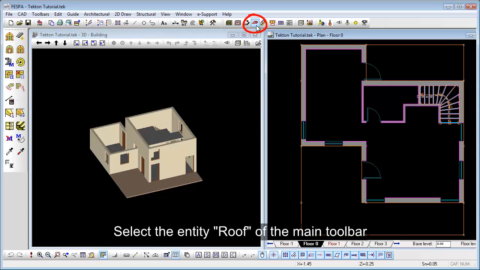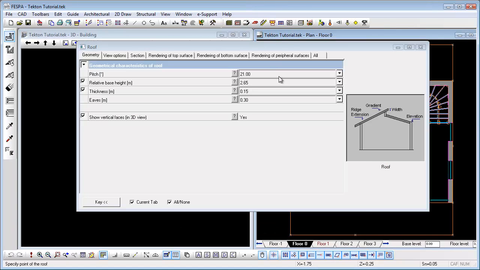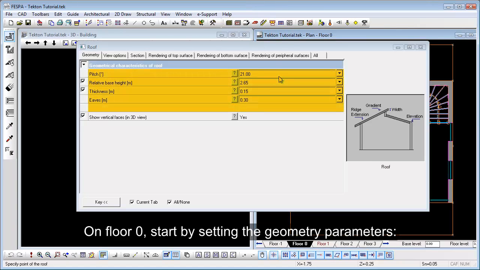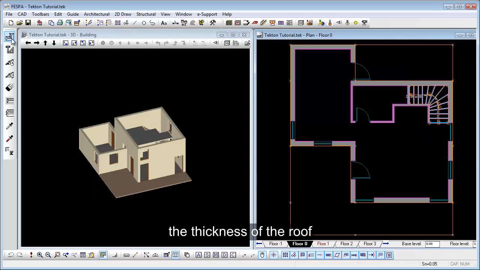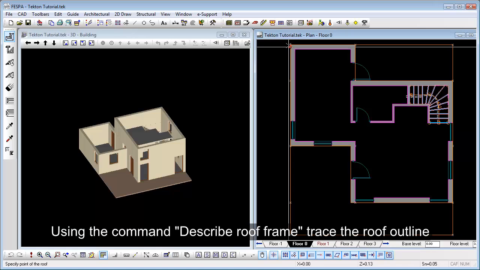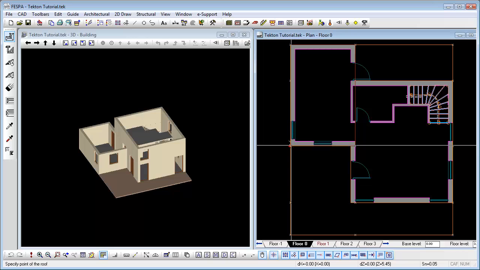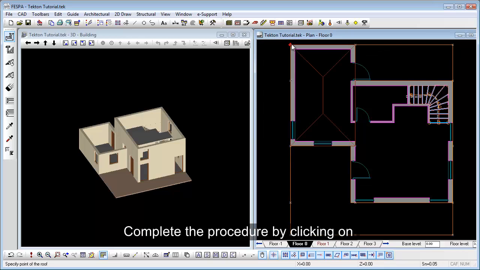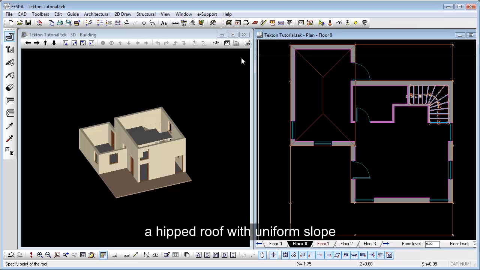Select the entity roof of the main toolbar. On floor 0, start by setting the geometry parameters: the angle of the pitch, the relative base height, and the thickness of the roof. Using the command Describe Roof Frame, trace the roof outline. Complete the procedure by clicking on the Close Roof Frame command. The software will automatically create a hipped roof with uniform slope.